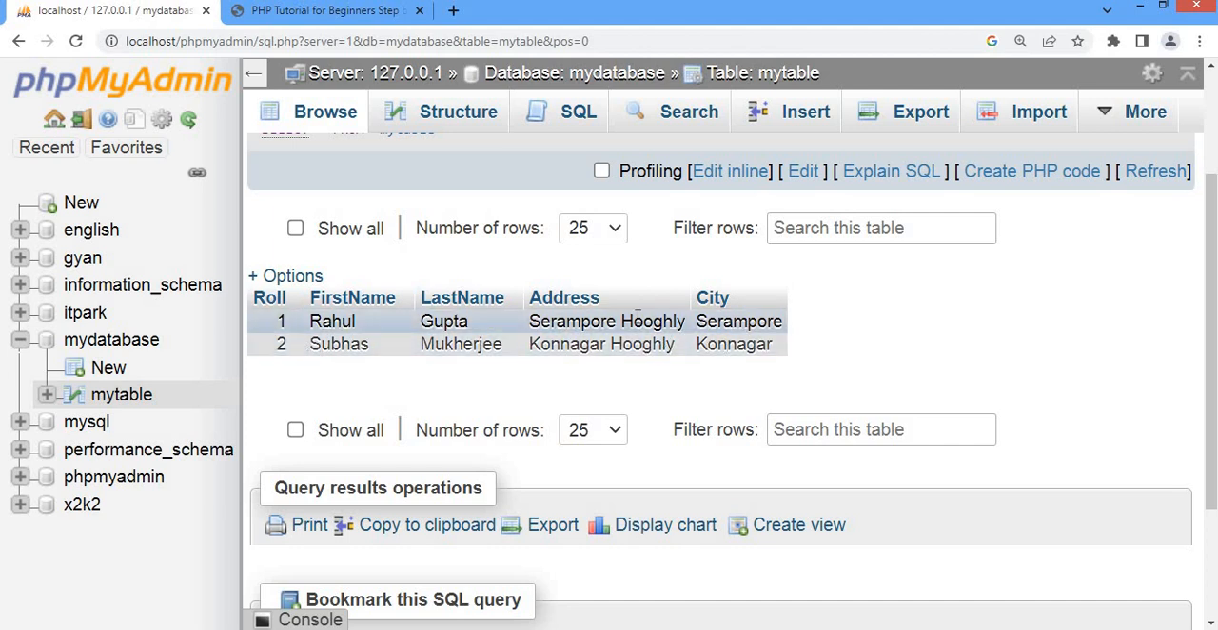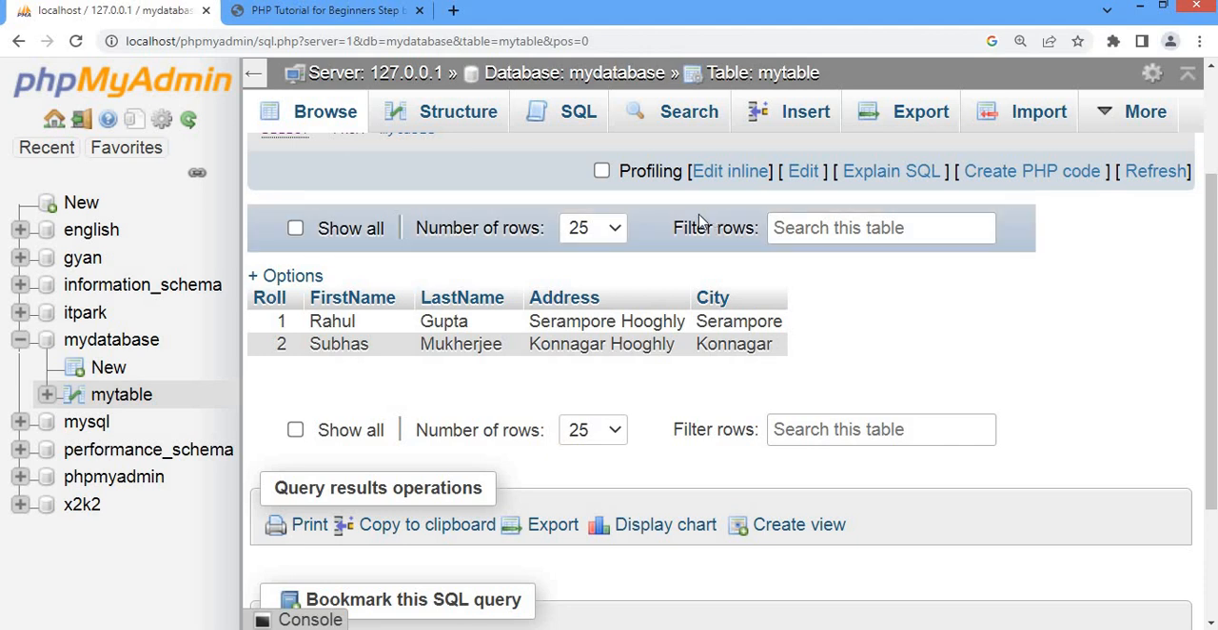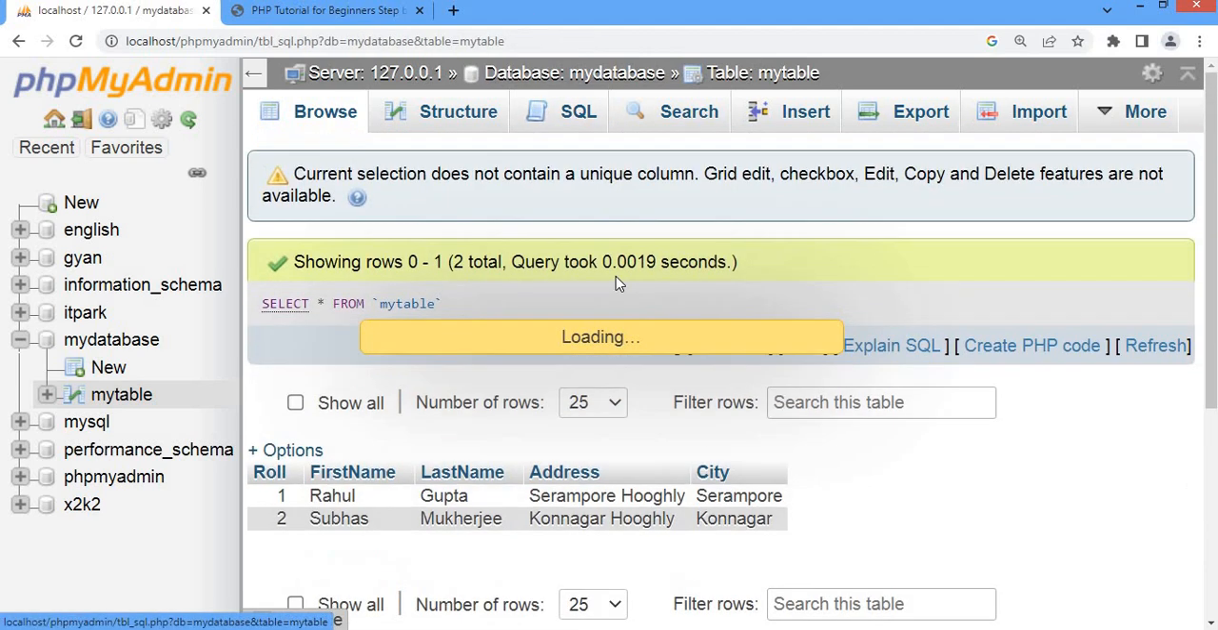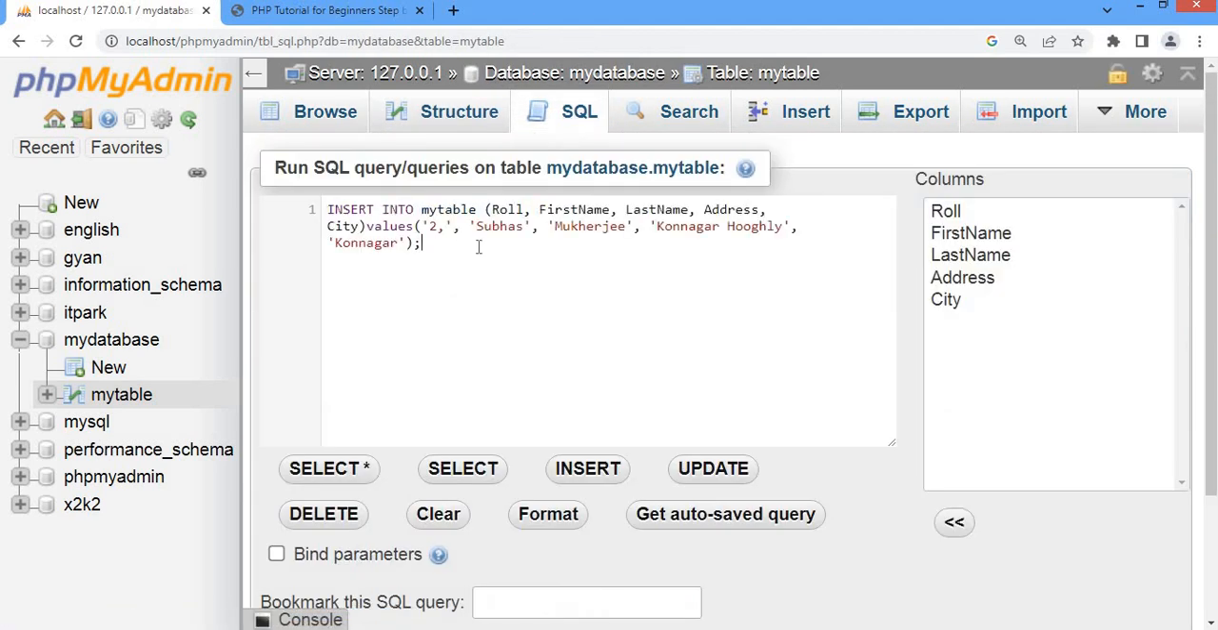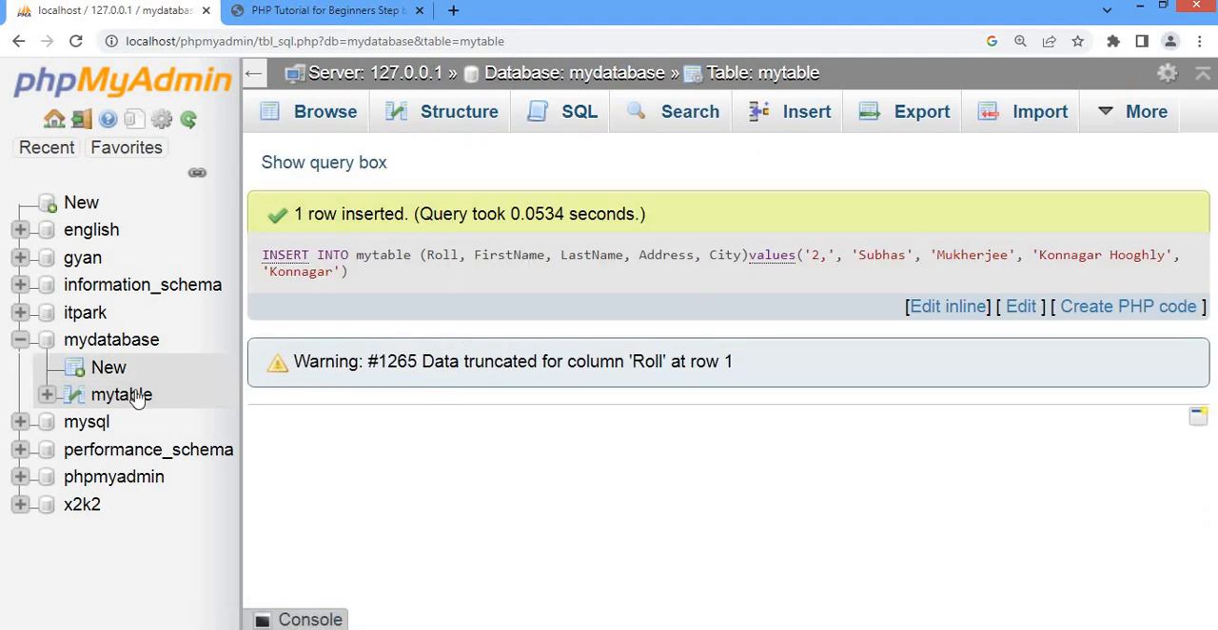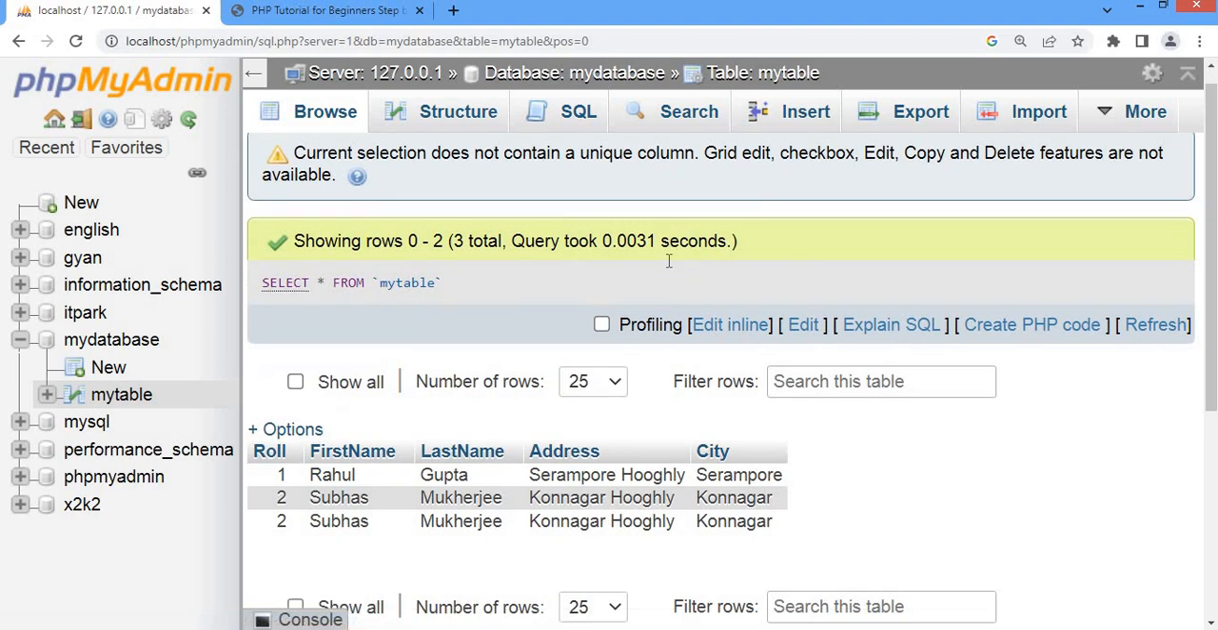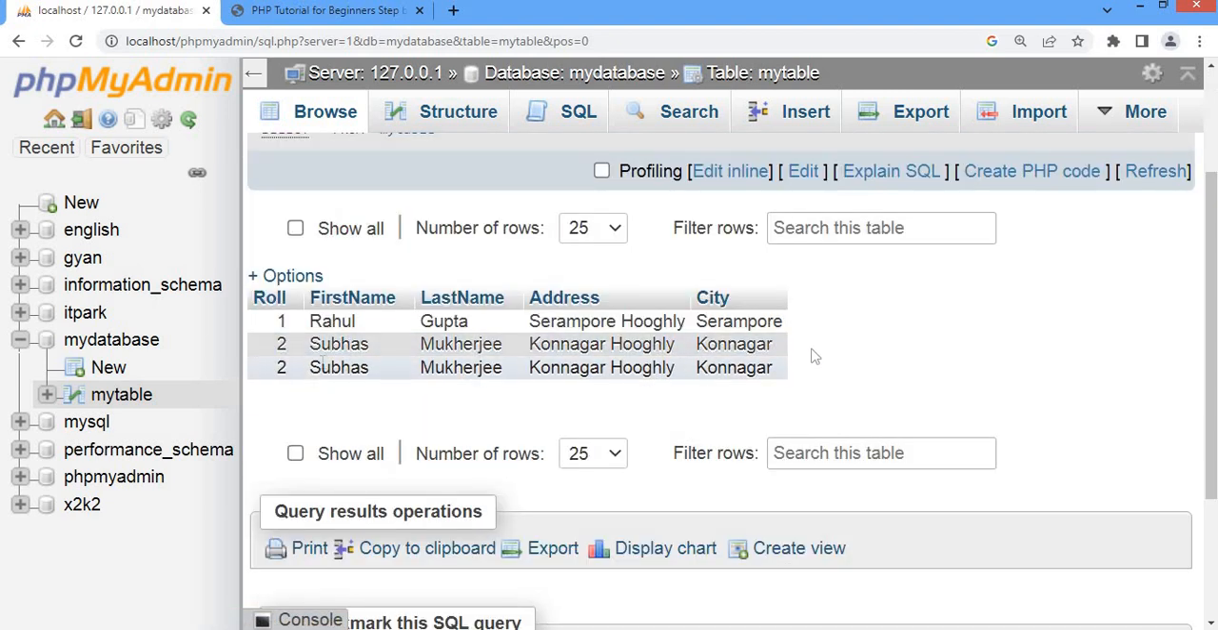Let me show you the limitations. So the table which you have created, what is the exact limitation over here? Now if I again try to insert the same data, what will happen? Let me show you. Now you can see the same data I have inserted into this table. Now you can see roll number 2, same data. So repetition of data which has been inserted, right?